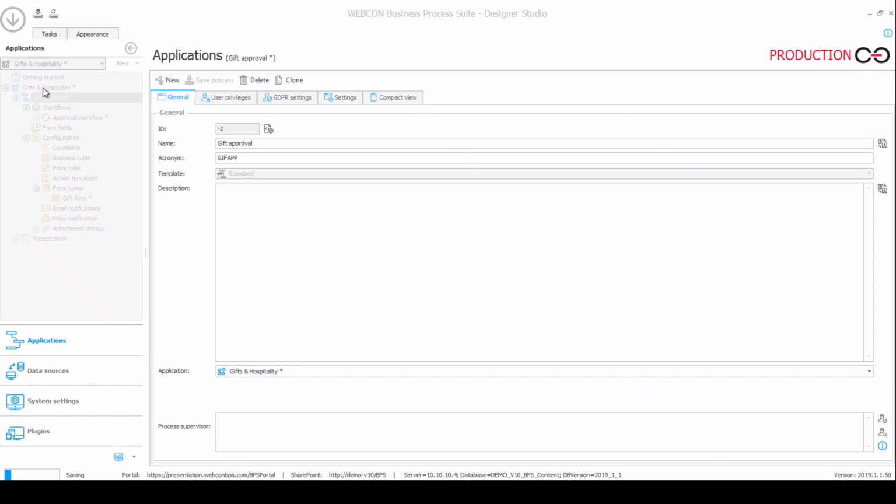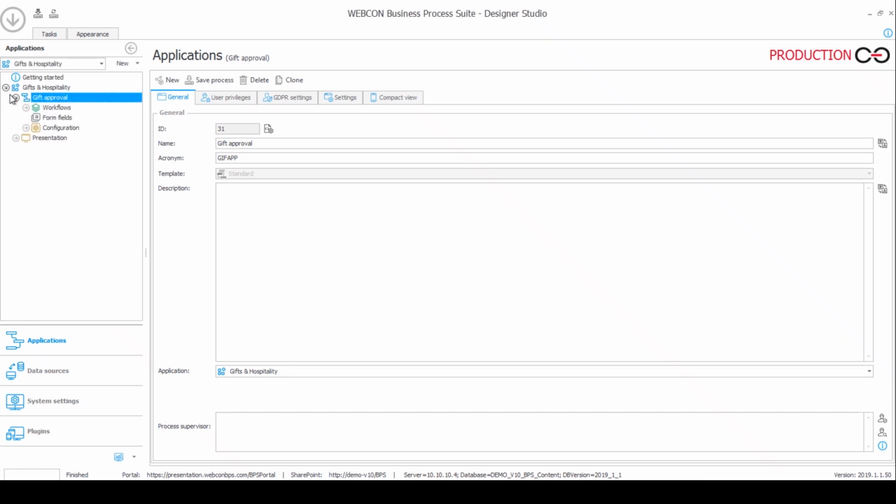okay, so it wants me to first save the application, no problem. All right. Now that I've saved, these have positive IDs. That's good, excellent. So a process can have any number of workflows.